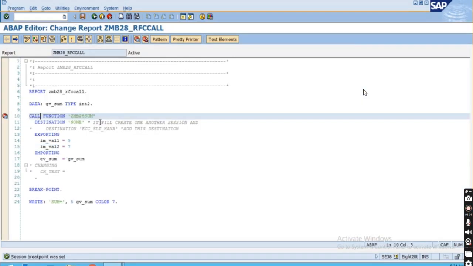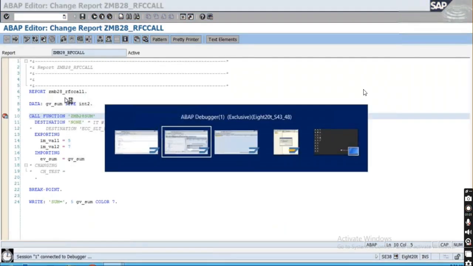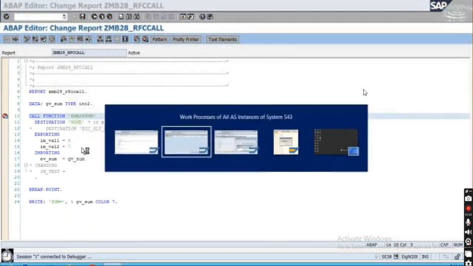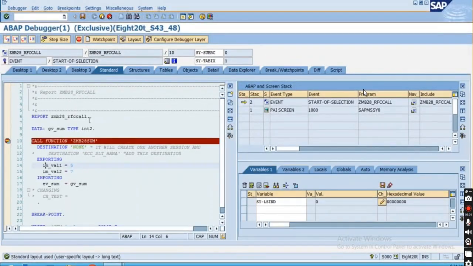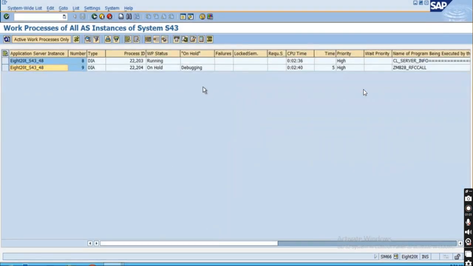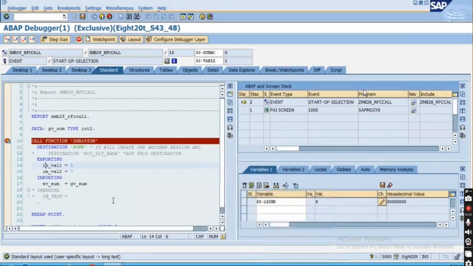Now let me run this program. Press F8, come here and refresh this one. You can see that as soon as I have run this program, two sessions got created, right? One is for the debugger session and one is for my login session. This is for my login session, right? And this is for the debugger session. One another session got started, so that's why two sessions are coming.